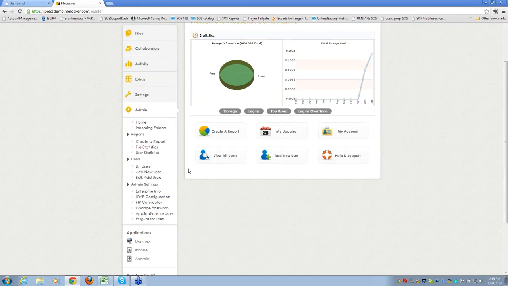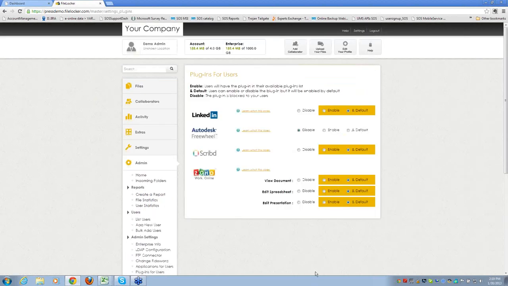Okay, so we went through creating users, managing some preferences. Now let's go through managing plugins. There are a number of plugins for the system, and we'll add more over time. And for whatever reason, there may come a time where you need to disable something. So we give you the option to do so.